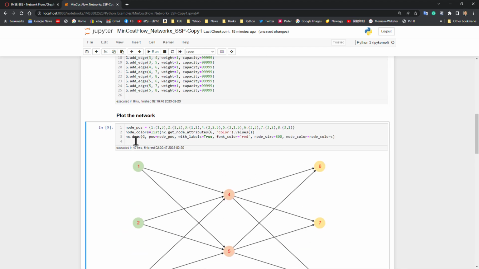Okay. Now I'm going to label the weight. Weight is basically the cost. Okay. So I'm going to create label 1 equals, again, this time I'm going to get the edge information from the graph. Get edge attribute from G. I'm going to get the weight. Okay. And put it into label 1.